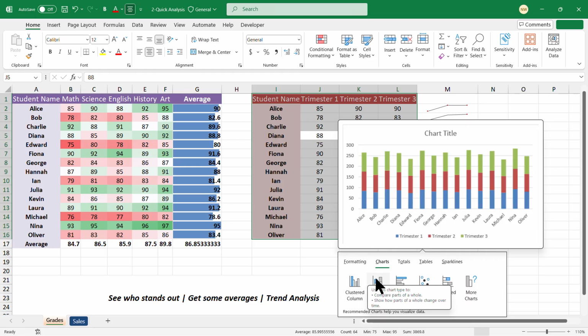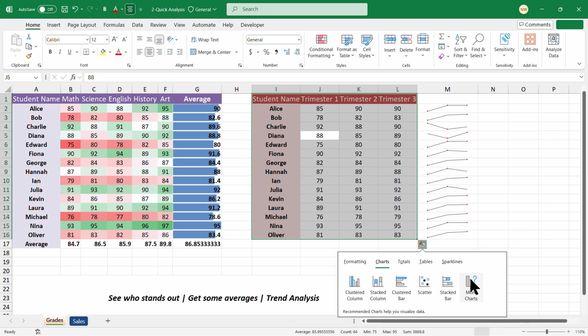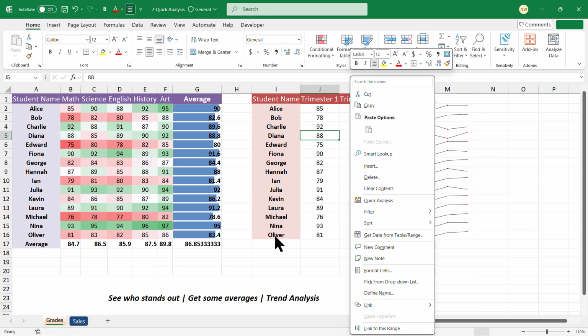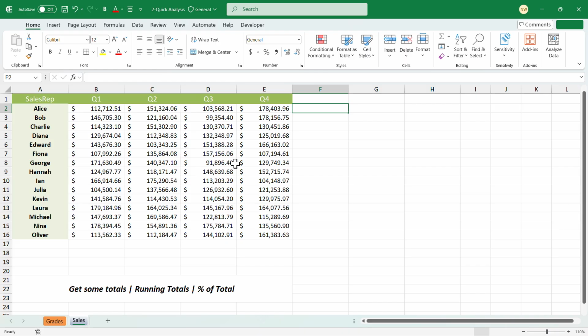This one is giving us, looks like a summary. Don't really need that. So not a lot of data here for an actual chart. So formatting totals and sparklines works pretty well. So that is the quick analysis tool. Feel free to use it just to gain some quick insight in here. I'll head on over to sales and we'll come right back.